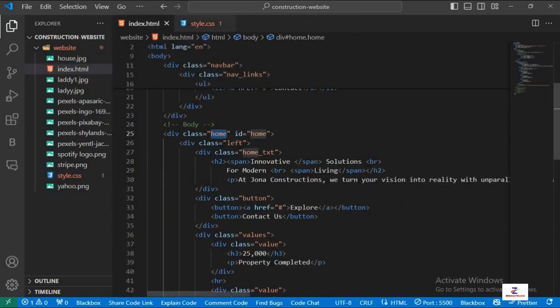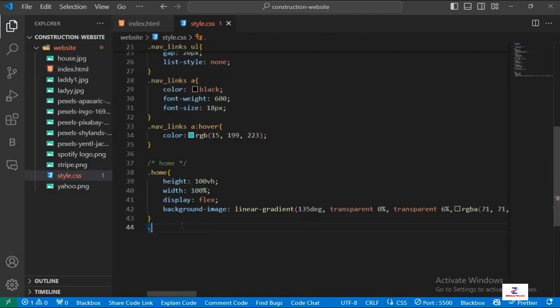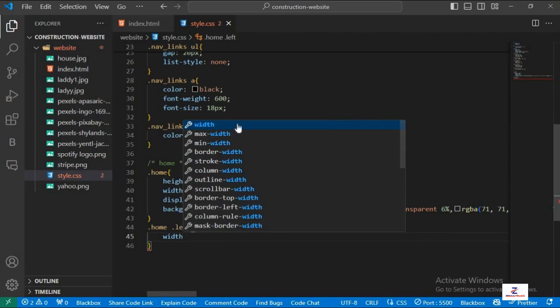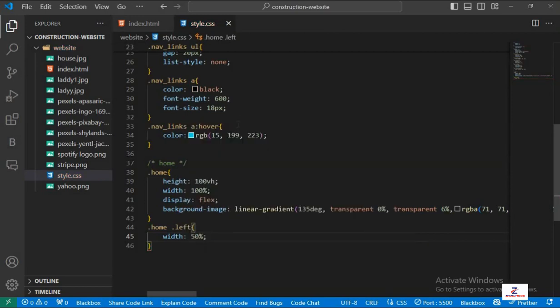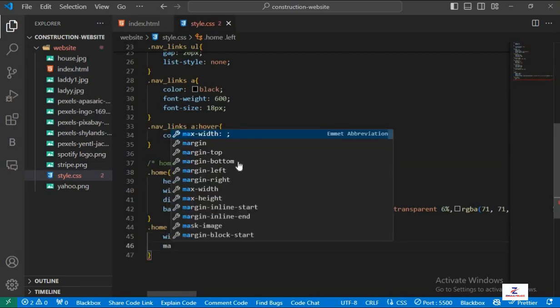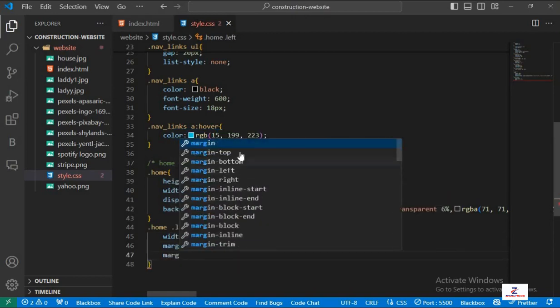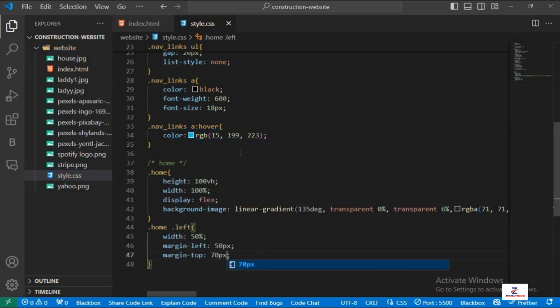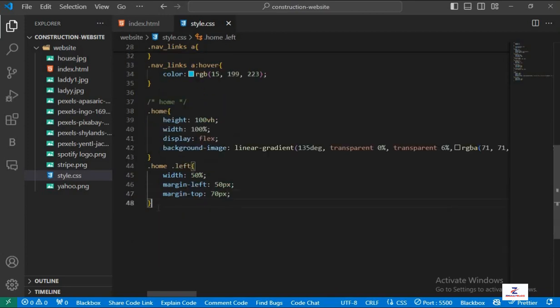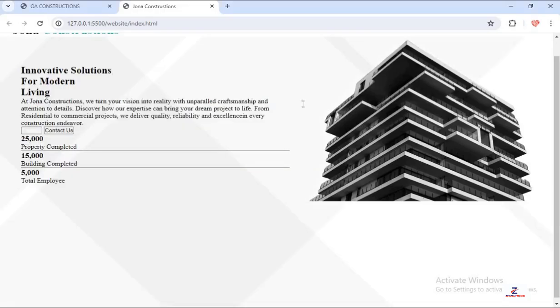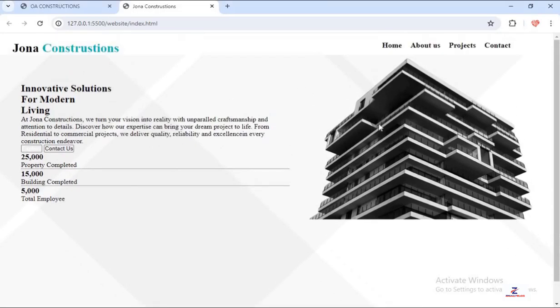Next thing we're going to work on now is the left section of the home. So for the left section, we're going to set the width to 50% and I'm going to set the margin left to 50 pixels. I'm going to set the margin top as well. I'm going to set to this value. Then the next thing we're going to work on now, let's see, we have this right now.